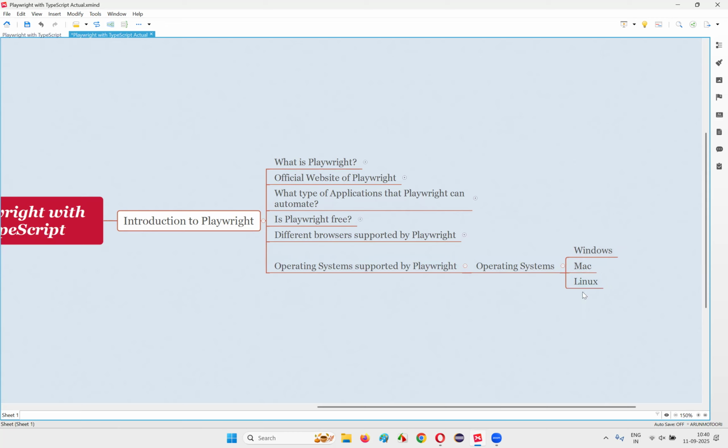Okay, Windows, Mac, and Linux are the top three players in the market coming to the operating systems. So all these major operating systems that are popular in the market are supported by the Playwright test automation tool. That means you can write and run your automation scripts using the Playwright automation tool in any of these OS, that is Windows, Mac, and Linux.